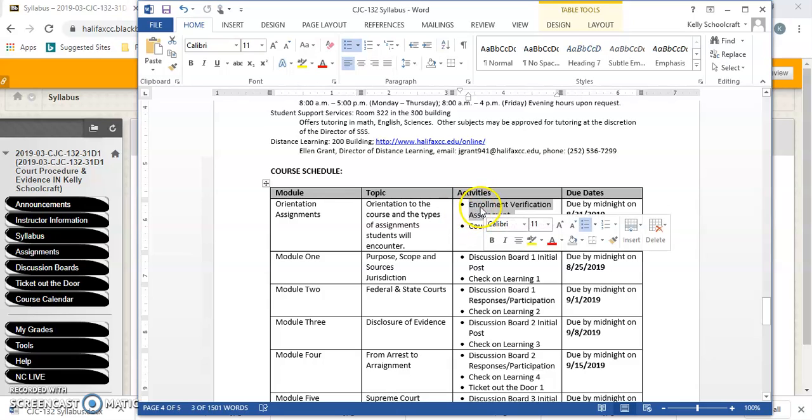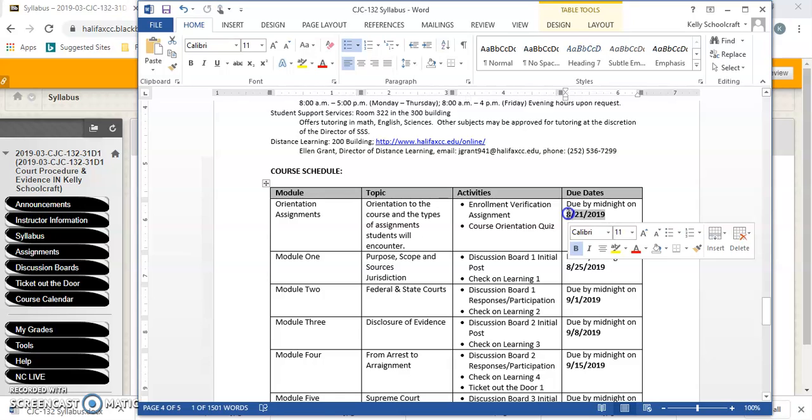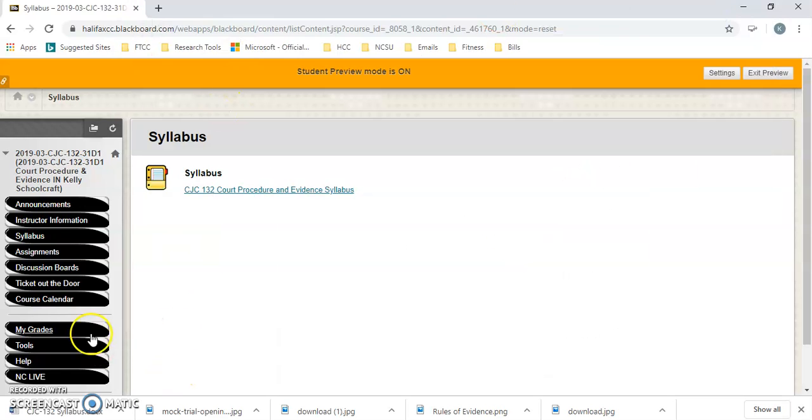You must complete this assignment by midnight on August 21st in order to remain in this course. If you do not complete this assignment by this date, I have to mark you as a no-show, which will result in you being dropped from this course. So like I said, the main purpose of this is to show everybody where that assignment is and how to access that. You can access it in one of 2 ways.